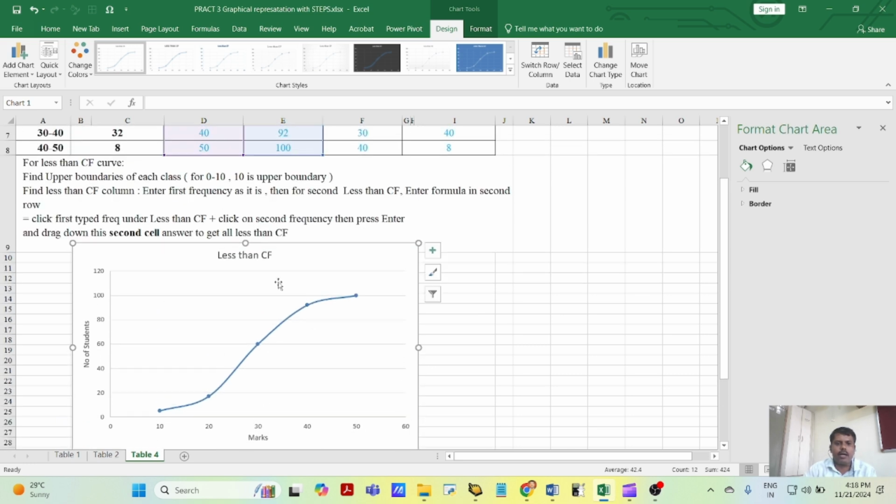Again, we will change the title of the chart, that is less than CF, and we will add just one more word, curve. In this way, we get the less than CF curve. Also, we can add the values of each point. So here you can see circles or dots. Those dots represent the less than CF value.